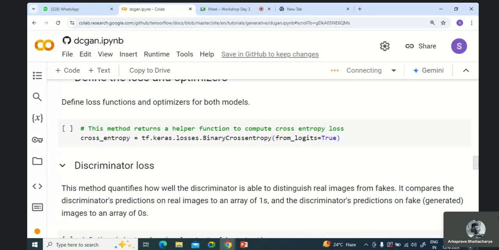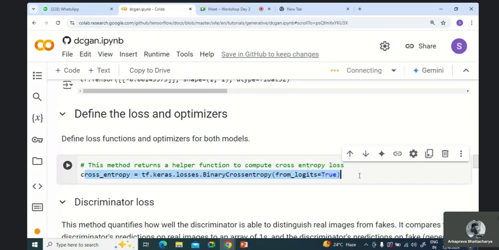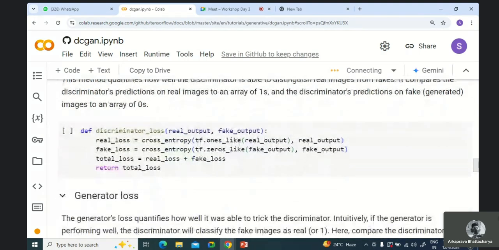तो हमने बताया था कि हम बाइनरी बेसिक ज्ञान अभी मैं डेमोन्स्ट्रेट कर रही हूँ, बाइनरी क्रॉस एंट्रोपी फंक्शन यूज कर रहे हैं। So we use this inbuilt function, binary cross entropy function, which is already present in your tf.keras library. So now we define the discriminator loss.